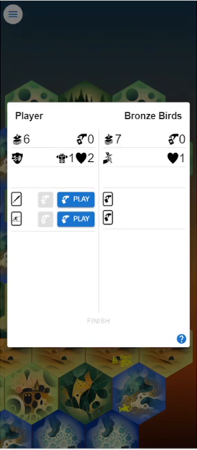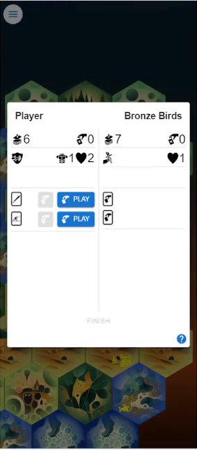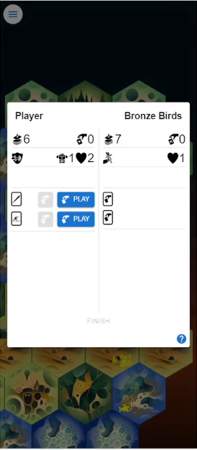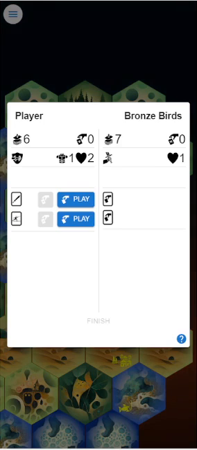So the bronze birds, yes, will attack first. Now, it looks like I've got my options here. These are the cards I could play. The bronze bird is going to play one. You can see it's got a deck of 7 cards it's selecting from. It's not really selecting. They will be randomly picked. So it's got 2 of them here. We'll select one of them.